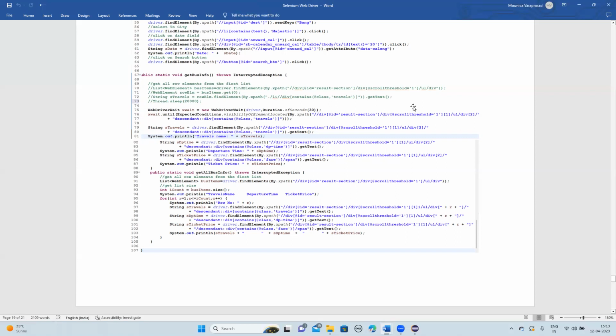What about implicit wait? The implicit wait will wait for any web element to be identified successfully, correct? If any element is not identified, in that case this implicit wait will be applied until that element is found. So that is the implicit wait.